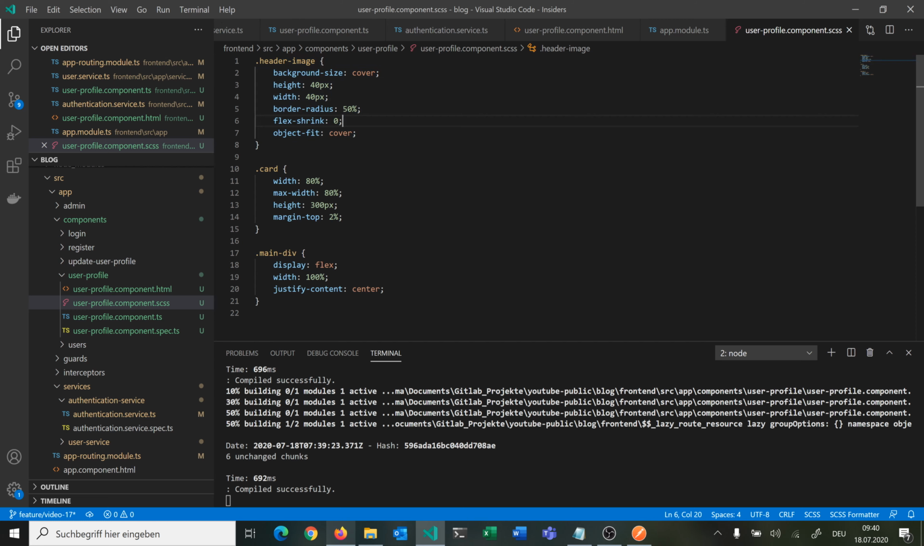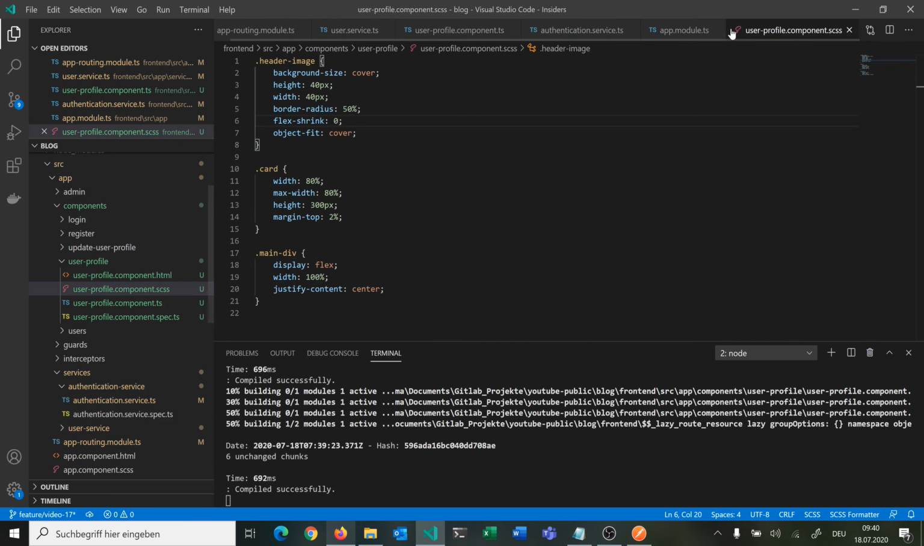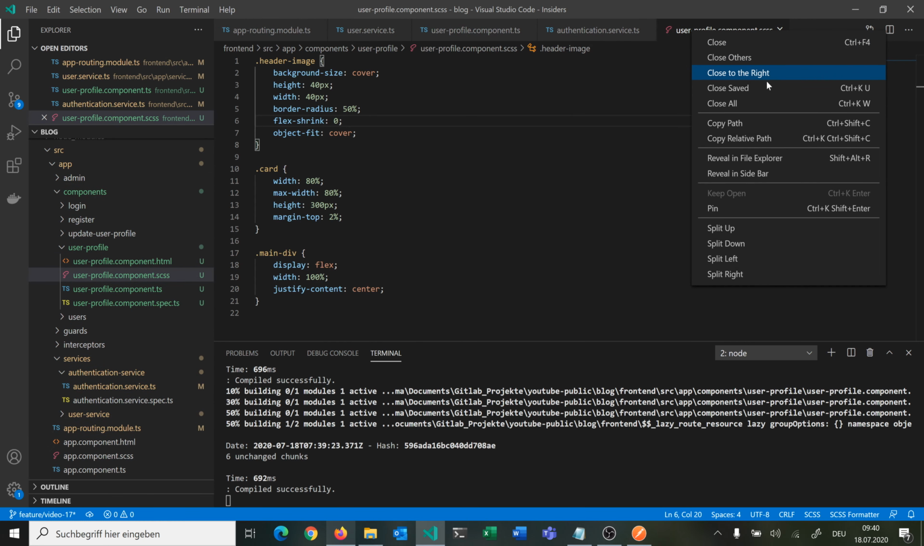So you can just play with this. This is nothing special, so you can always add more things here. But just as a beginning to look at a profile, this is enough, I think.